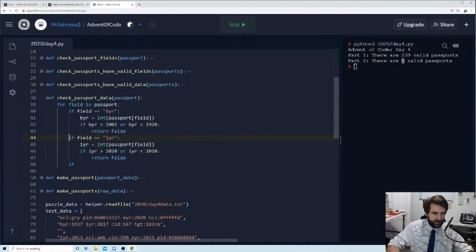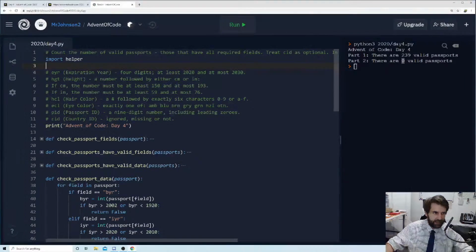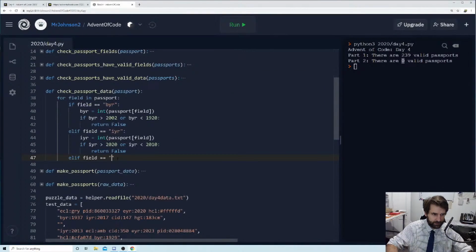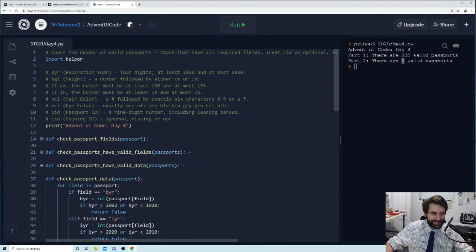I should be doing elif, shouldn't I? I hate elif. Why not just else if? Come on, Python. Better than this. So else if field is equal to EYR. Let's get rid of this IYR. The expiration year. EYR. Oh, this is just work now. This is just generally work.